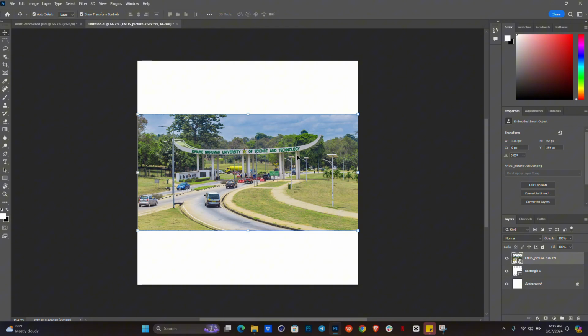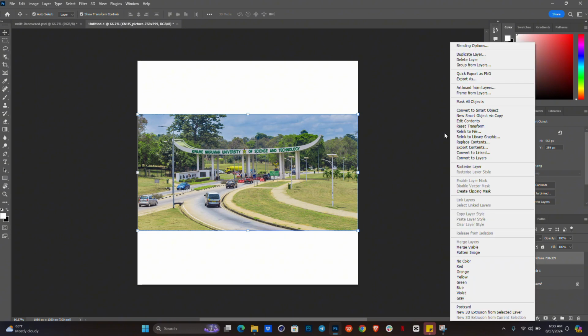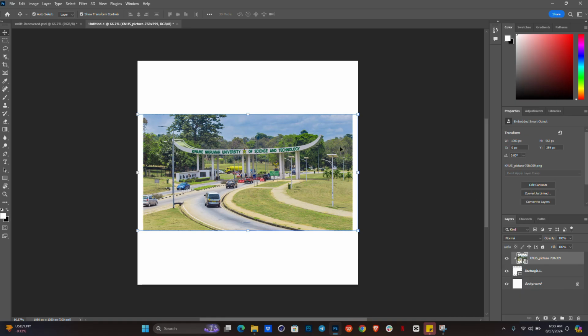Now you make sure that the image is on top of the rectangle, so it comes before the rectangle. Then you right click, then create clipping mask. Creating a clipping mask puts the picture into the shape. So right now the picture is inside the shape.